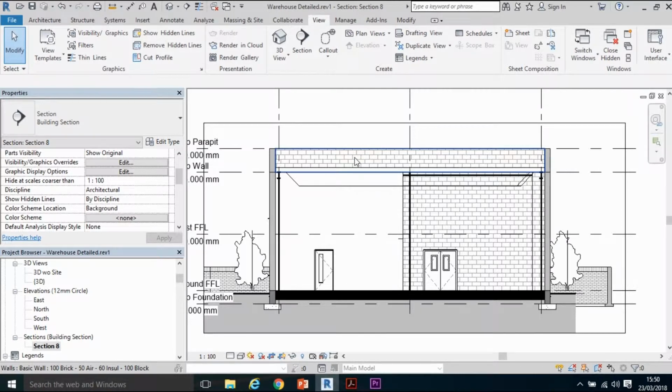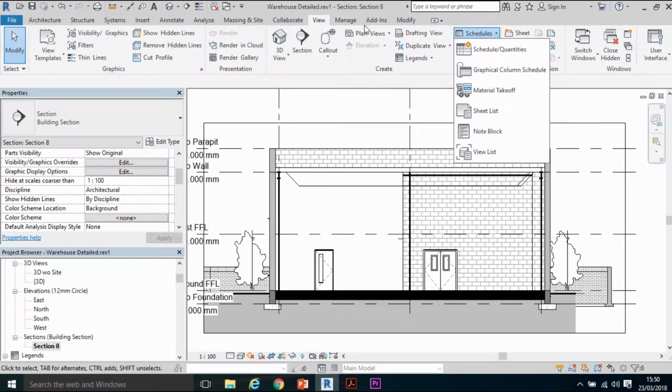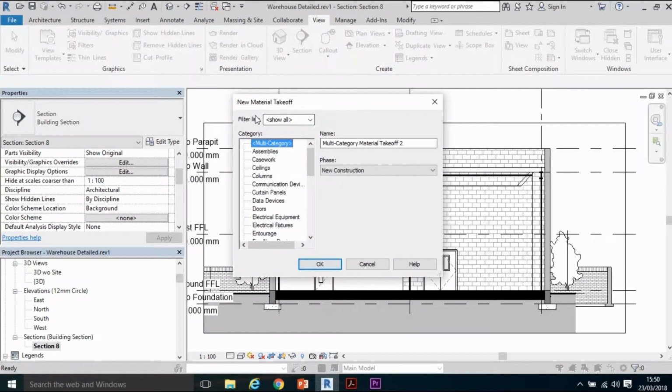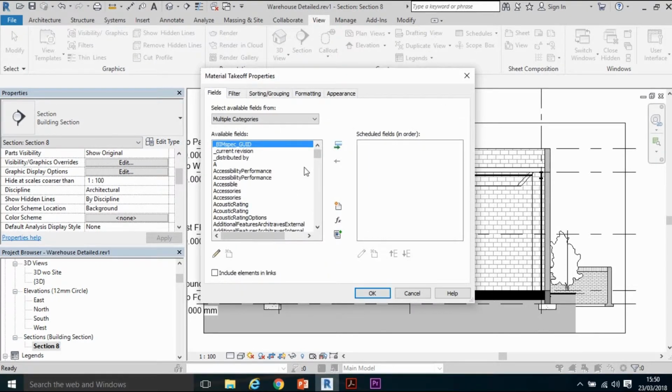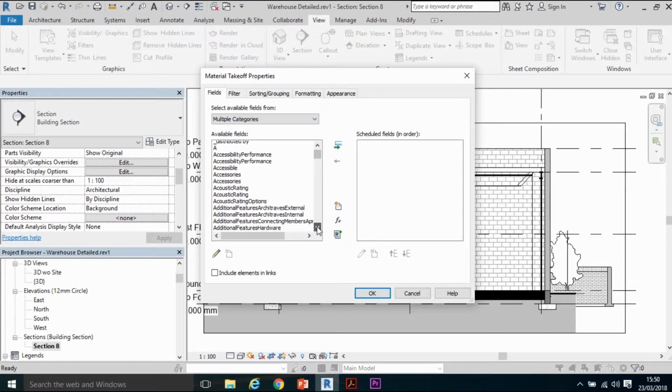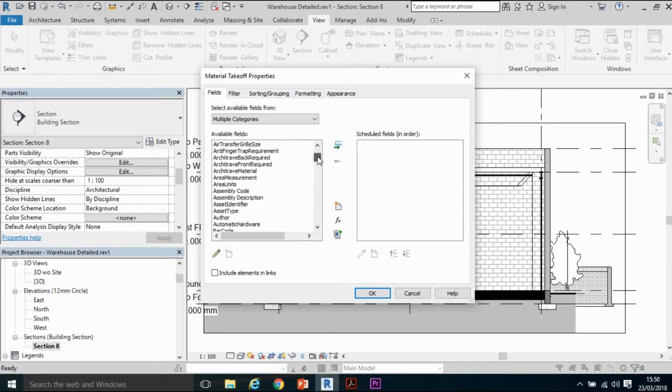Now I want to check that all my objects are coded. One way to do that is to click view at the top and create a schedule. So view, schedules, drop down, and create a material takeoff. What comes up here is a multi-category material takeoff, and I'm going to leave it as a multi-category takeoff and click OK. The fields I'm going to use, I'm certainly going to need the comments field. So if I scroll down, it's in alphabetical order, comments, and comments of course is the field or the parameter I use to put in my QSID.